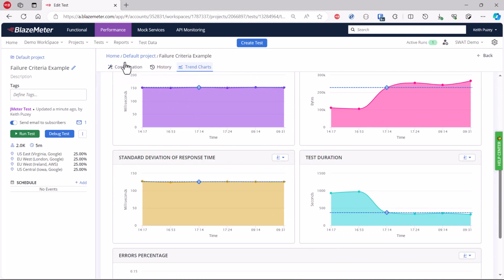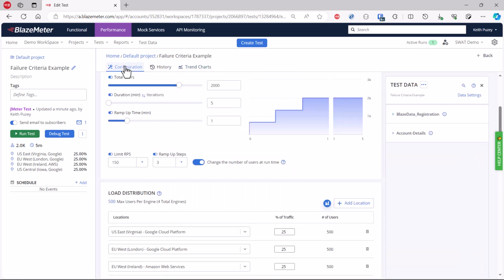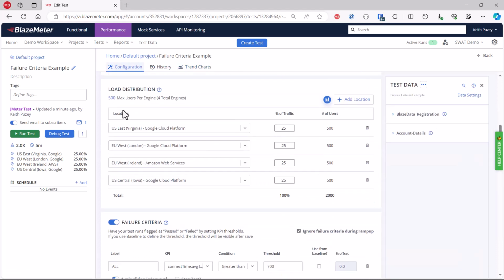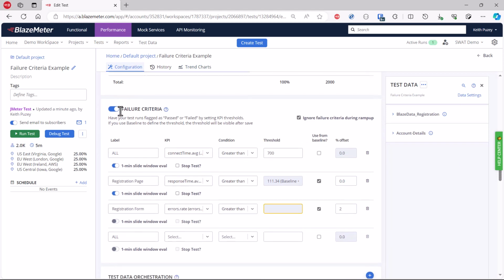So we're going to go to the configuration. So we're going to scroll down to the failure criteria section, and you can see it's enabled for our test. Now on the right hand side you can say if you want to ignore the failure criteria during ramp up, and this is quite a common thing to do. During ramp up the machines are coming up, the results may not be valid, so you can basically say during that ramp up period these criteria don't need to be met.